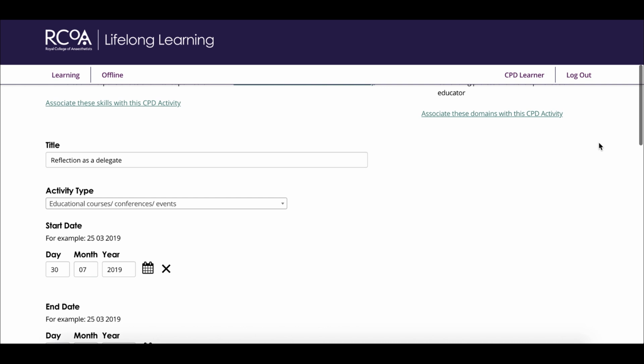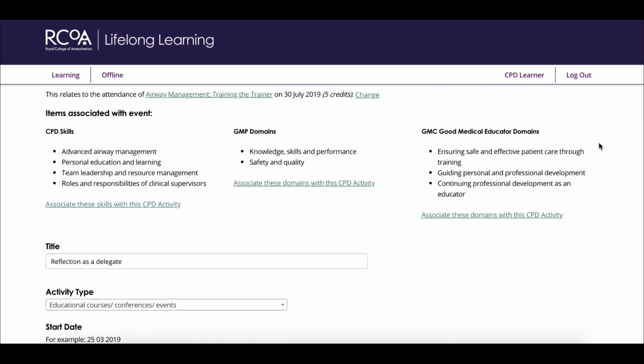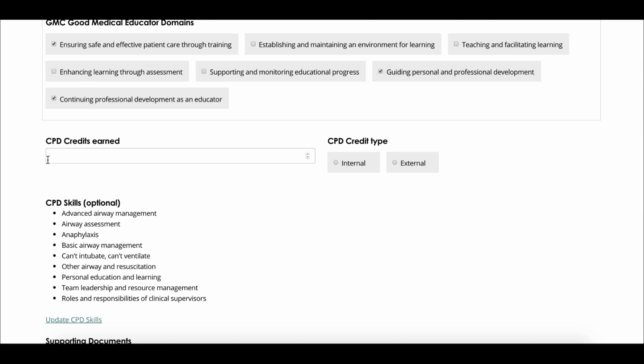And then it's a similar situation also for the medical educator domains. If I click on the Associate button, the boxes get ticked there, but again I can select or deselect additional domains which were covered during the actual event.